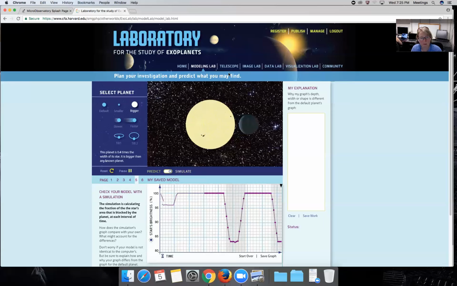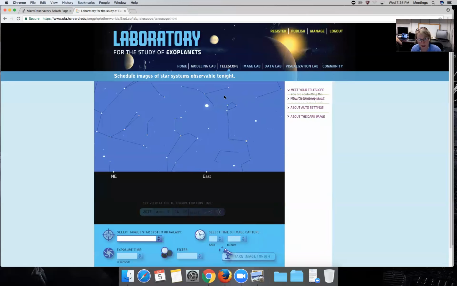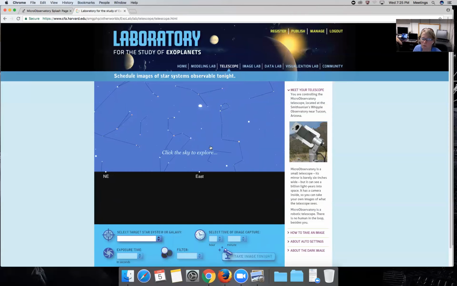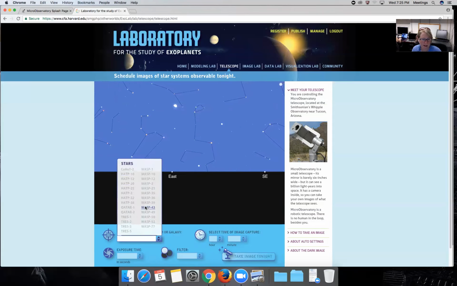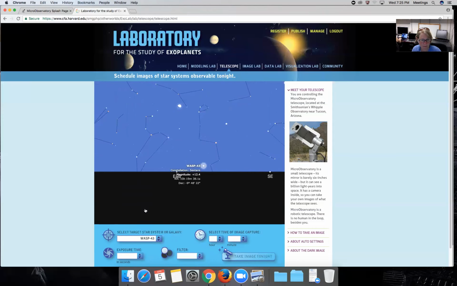that's modeling lab. On telescope lab, Mita had asked, can you find out if the moon is going to be up? And here, in fact, tonight we have WASP 43 in the constellation Sextans. And it's taken between the hours of 8 and midnight in Arizona. And we're going to take that image.